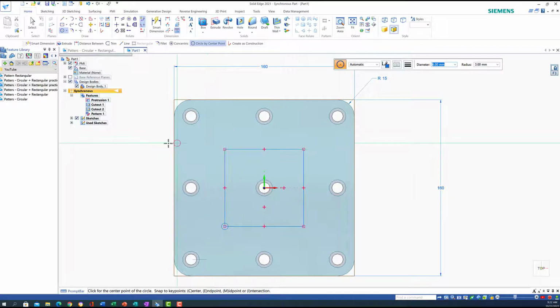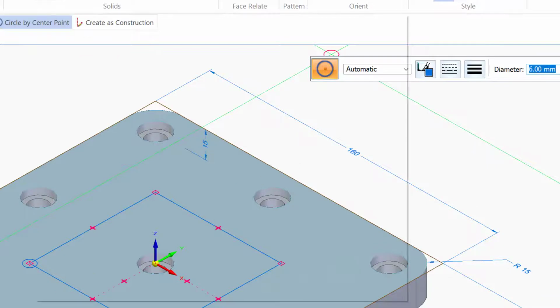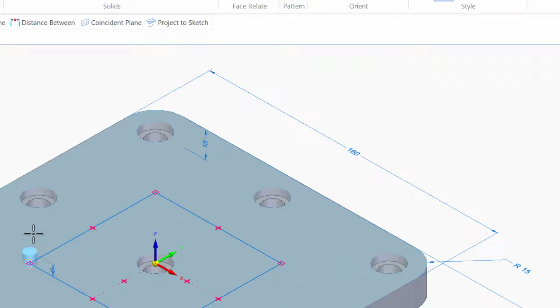Okay, good. Now I'm gonna go to the home and do extrusion, plus add. Okay, I'm gonna highlight this circle, right click, it's gonna go up. I'm gonna go up 6. Then I created this one.